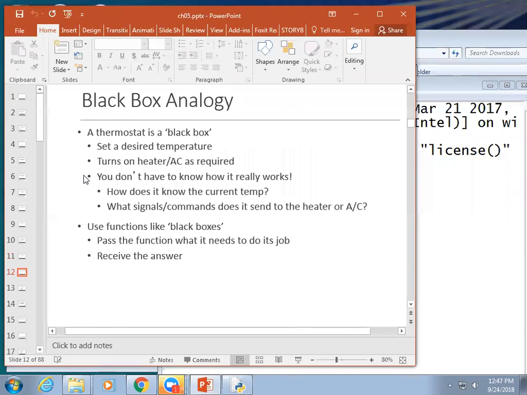Okay. Black box analogy. A thermostat is a black box. You set the desired temperature. It turns it on as required. You don't need to know how it works. Okay. Easy enough there.